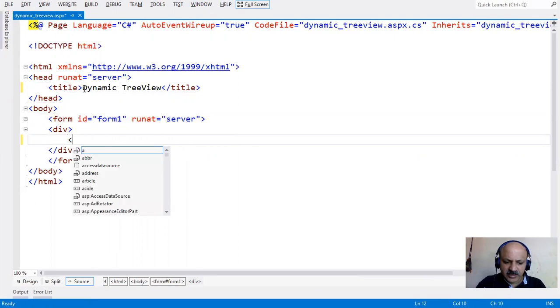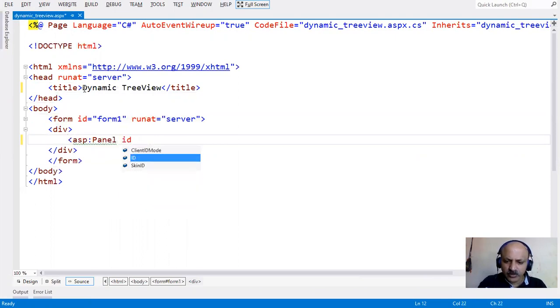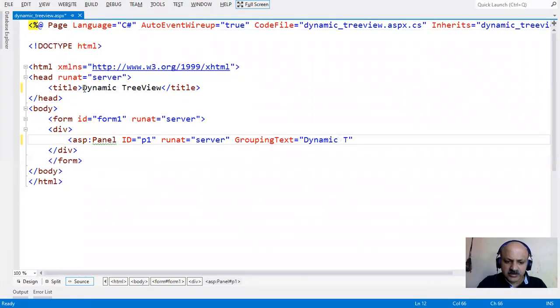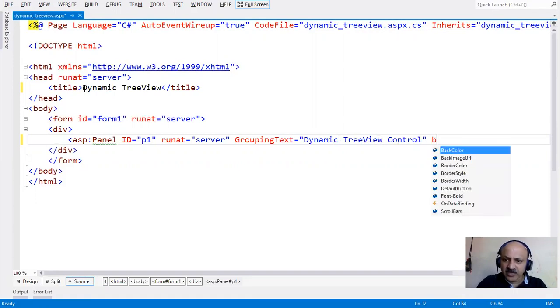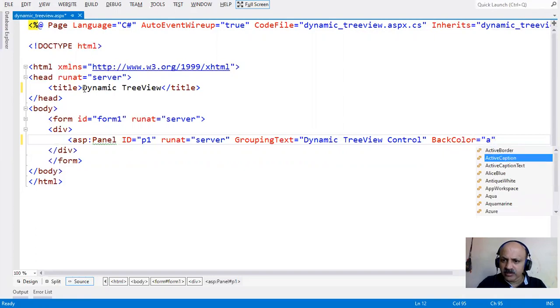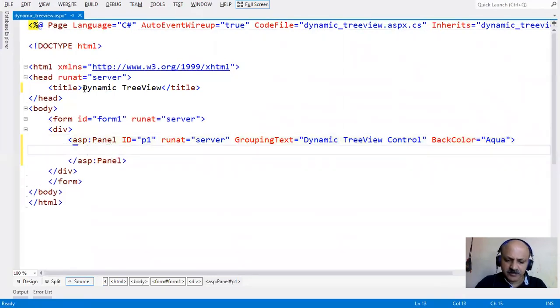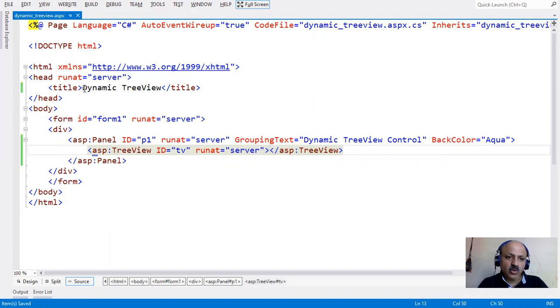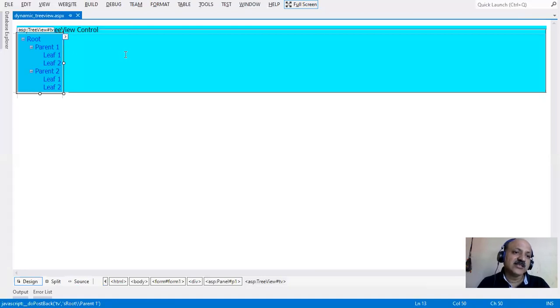Now a div tag we can take as a panel container control, and that runs at the server side. And as the grouping text we can say dynamic tree view control. Background color, we can give aqua shine. And now we can take a tree view control, but here we cannot assign any child nodes, so all of them we take dynamically. That is our goal. Our design look now has just one control, a tree view.